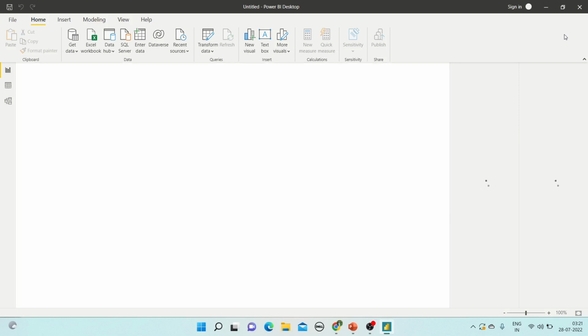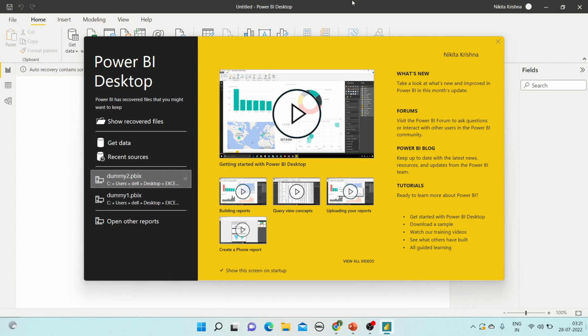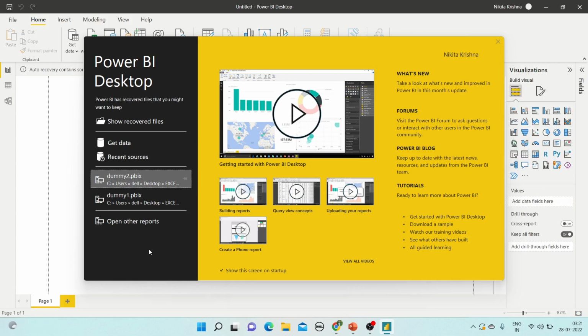You can notice that there is a page on your screen, but before that page, you will get this prompt. The first one says What's New. Power BI upgrades every month, so whatever new features are present in Power BI, it will show you here. Then you have forums. Whatever queries you have regarding Power BI, you can ask them on the forums. Then we have Power BI blogs. Apart from that, Power BI also helps you with tutorials, and all these tutorials are present over here.